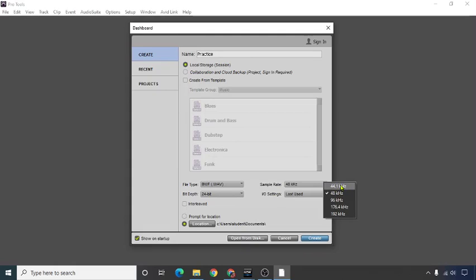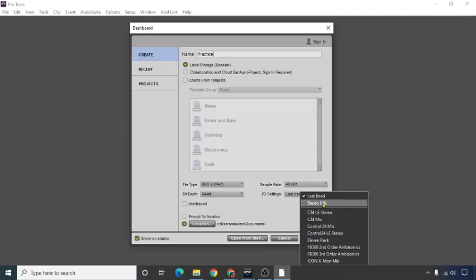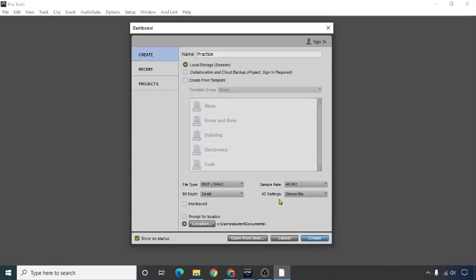Usually music is in 44.1. But a lot of our productions are going to be in video, so video uses 48 kilohertz. And the I/O settings would be stereo mix. Okay. You want to make sure you have interleave checked. And what it means, don't worry about that. Long story. We'll understand that later.